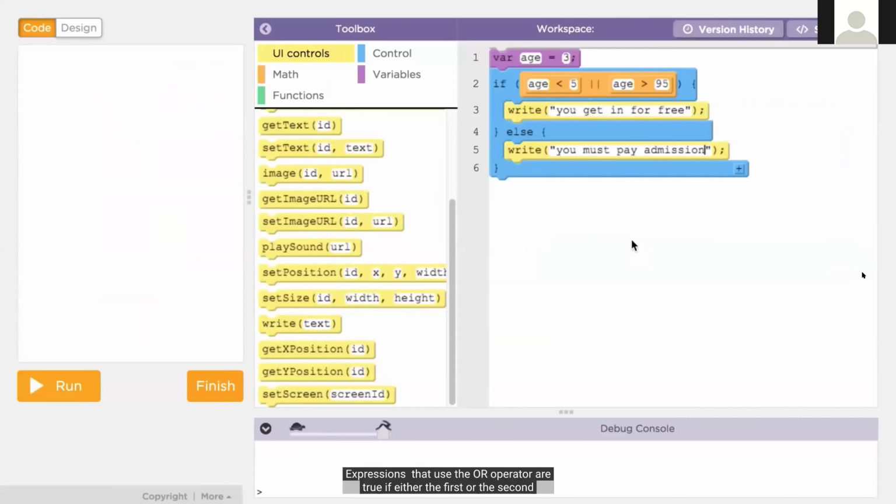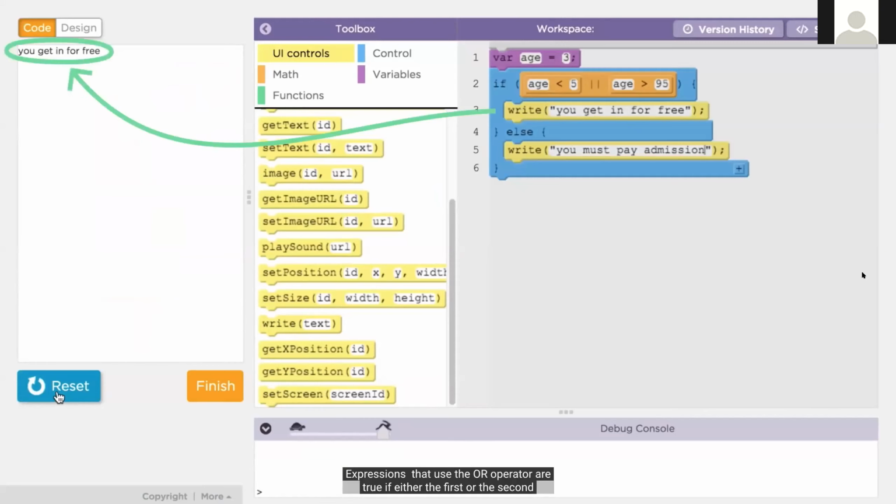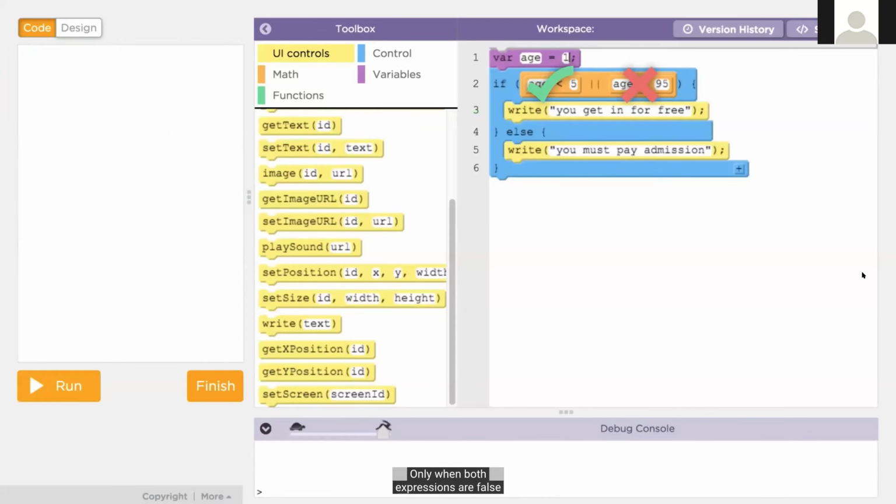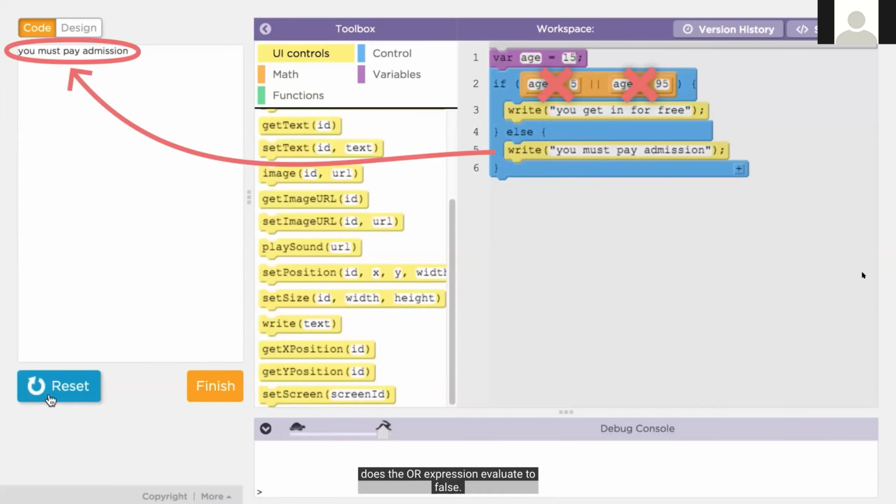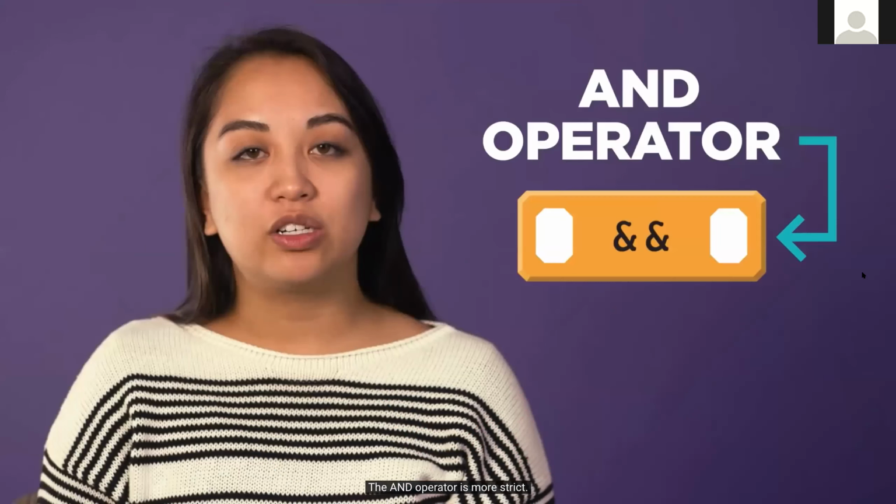Expressions that use the or operator are true if either the first or the second expression is true. Only when both expressions are false does the ORed expression evaluate to false. The AND operator is more strict.